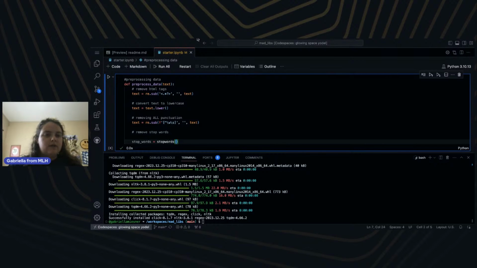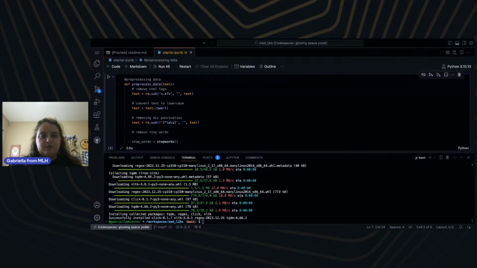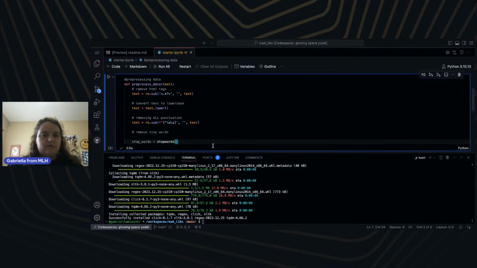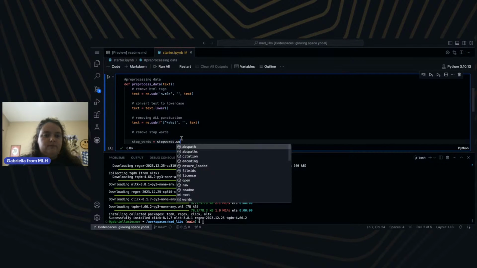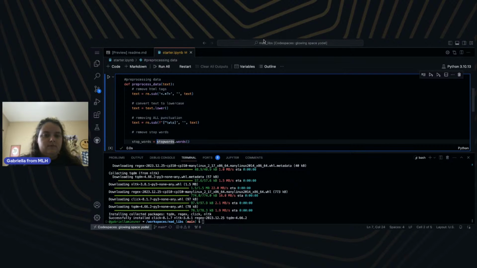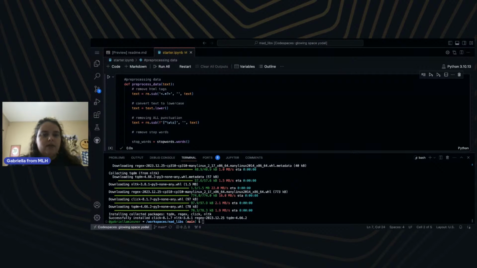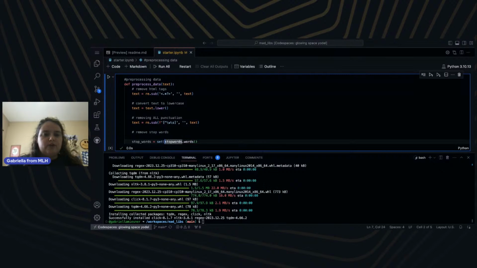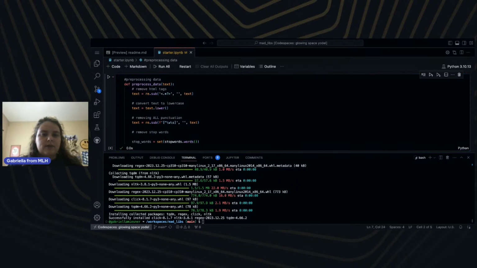All right, so we're going to remove them, but add them to a particular variable that's called stop words. And this will just be put into a set, so it's easier to kind of navigate around.